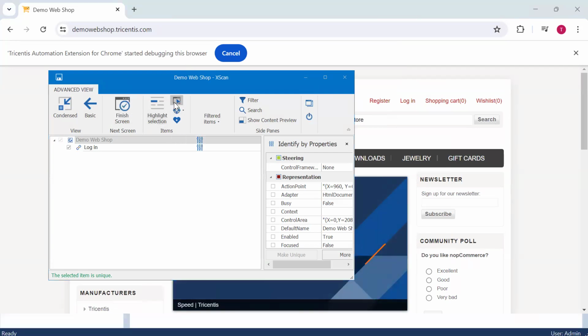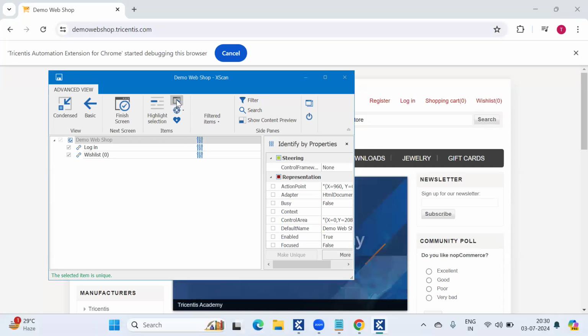Let me select another one. Okay. See, now I am selecting wish list. I have selected this wish list. See, from advanced view, when I click on this select on screen, then only am I able to select this particular control. Okay. But in condensed view and basic view, without clicking on select on screen, we can directly select the controls. Is your doubt clear now?